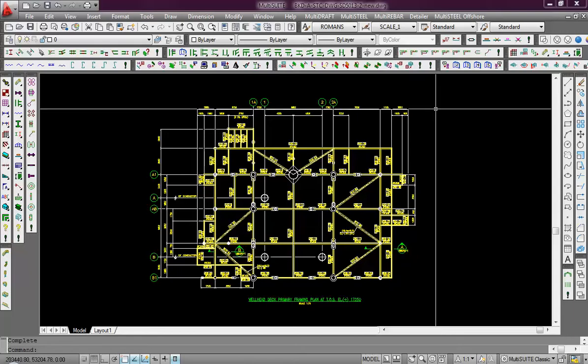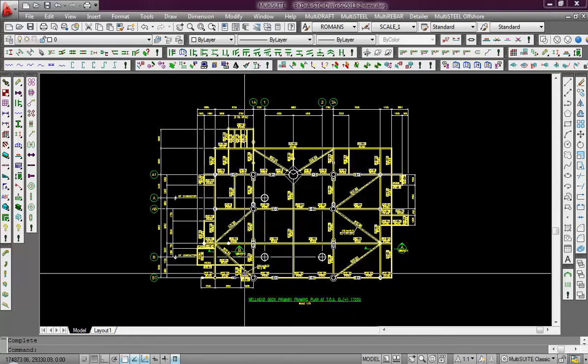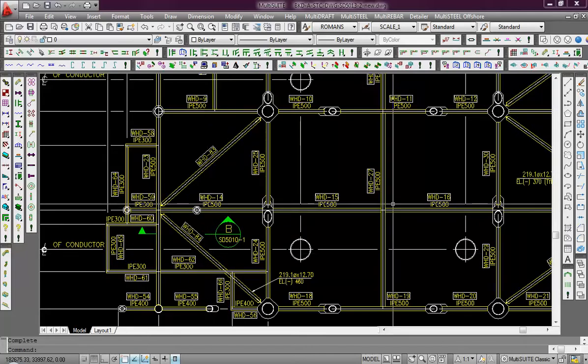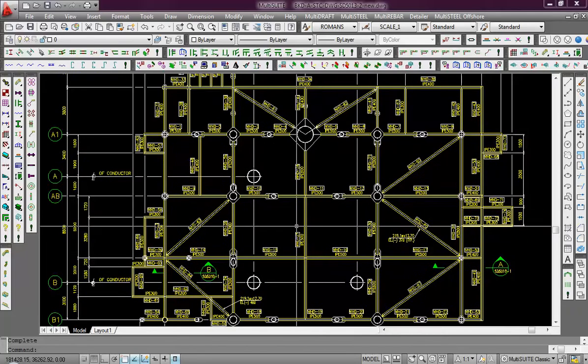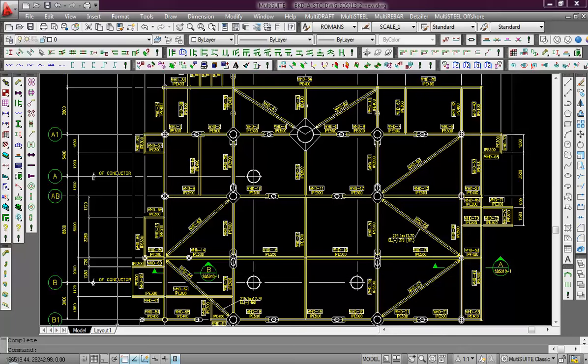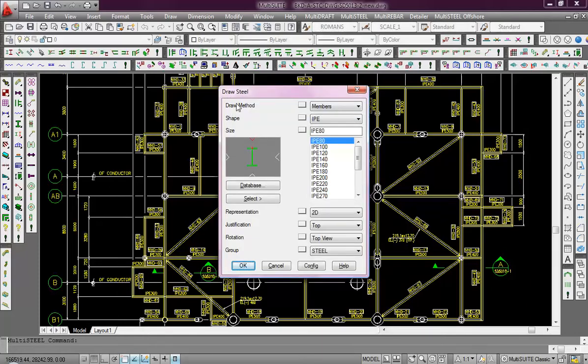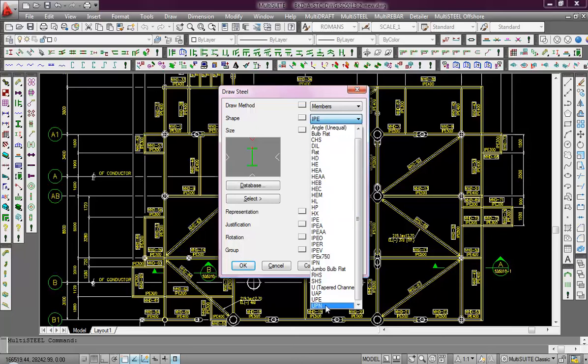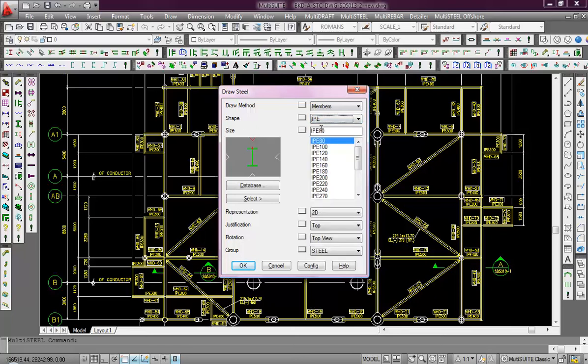I want to model this top side that we can see in a 2D view, which is drawing by AutoCAD. Firstly, I click to the DS, which is drawing steel. In the Draw Steel window, we have different drawing methods, which are end views, form, label, members, metered, and next view. And we have different shapes that are listed here, and we have different sizes.